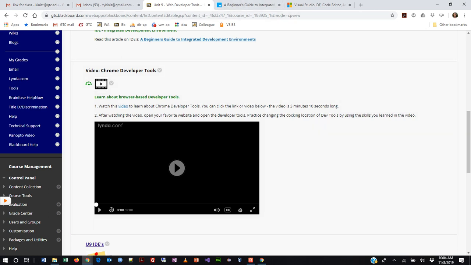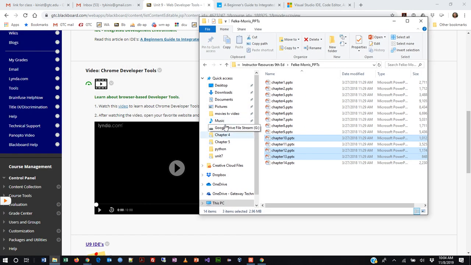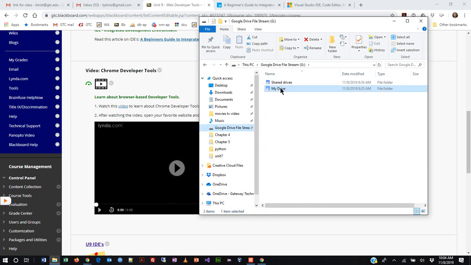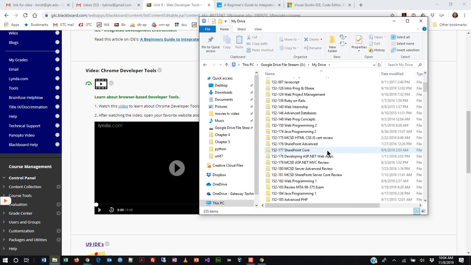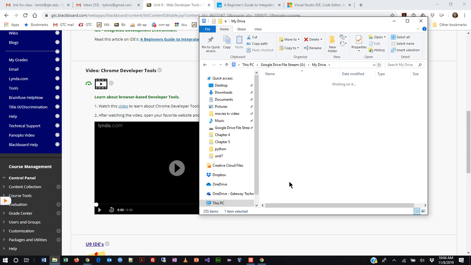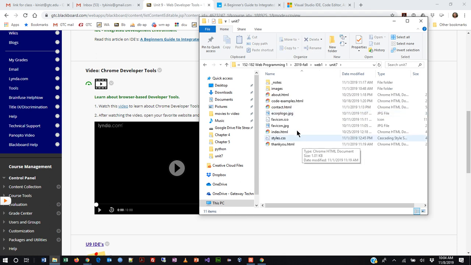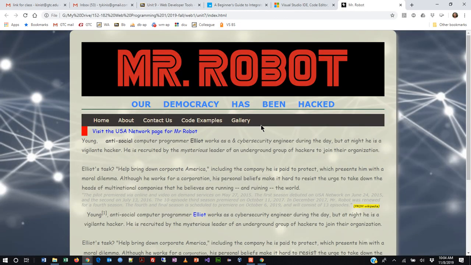And just for the sake of it, I'm going to bring up some work that we're working on in Web 1 because I don't really want to look at a really complex page to do this stuff. I'd rather look at something a little more simplistic. So I'm going to bring up my index.html page for Mr. Robot that I've been working on.